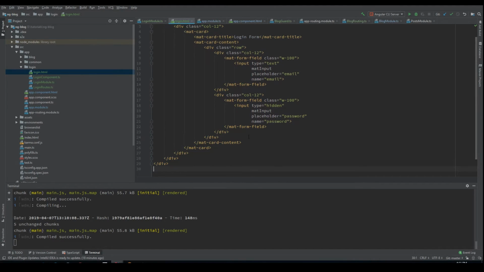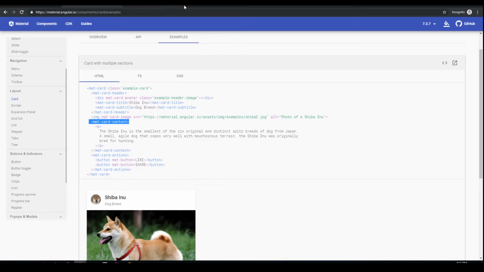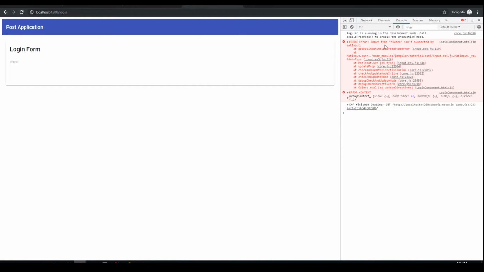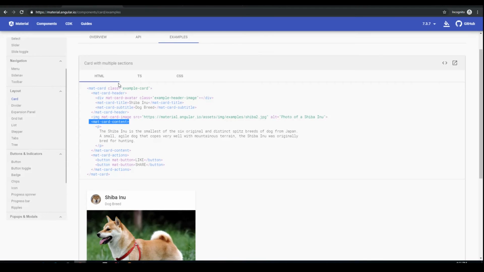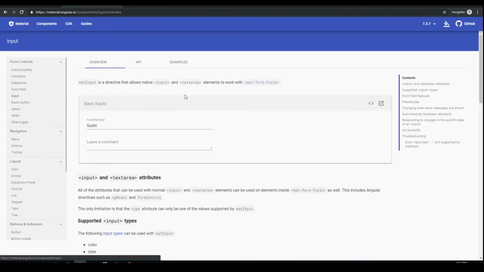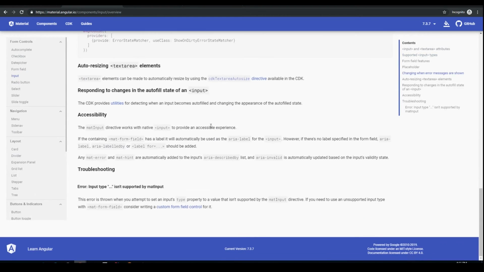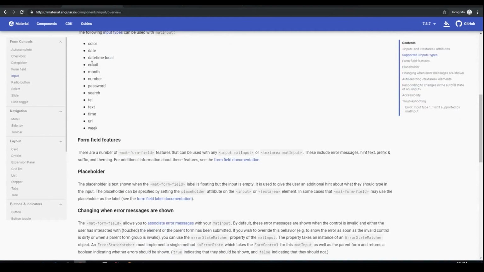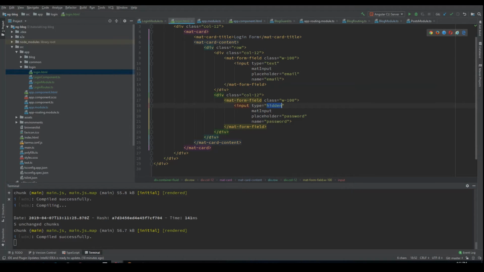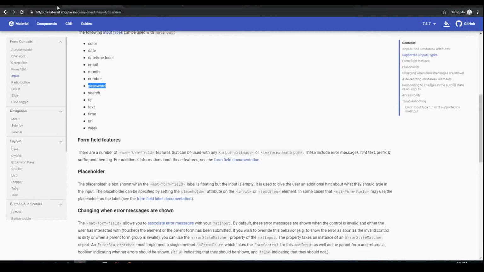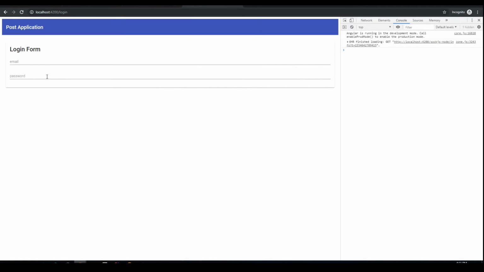Good. Now let's see what we've made. Now, all right, the input isn't supported by a mat input. Really? Let's see inputs. Let's see how they do this here. Password. All right. Yeah, sorry. We can just use password. Yeah, hidden, obviously. It was my mistake. I meant not hidden, but password. Good. We have those nice fields.